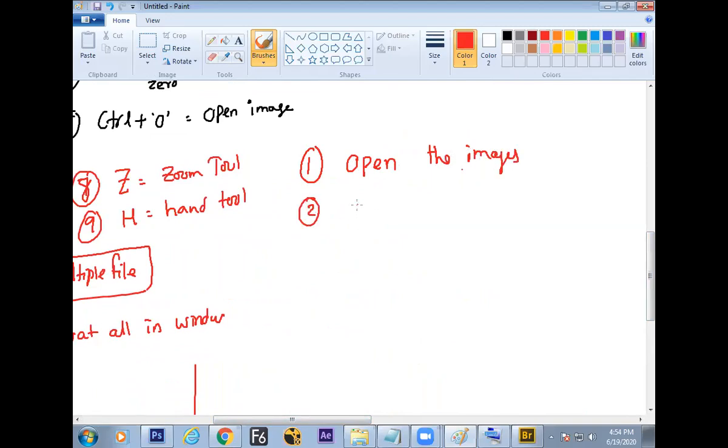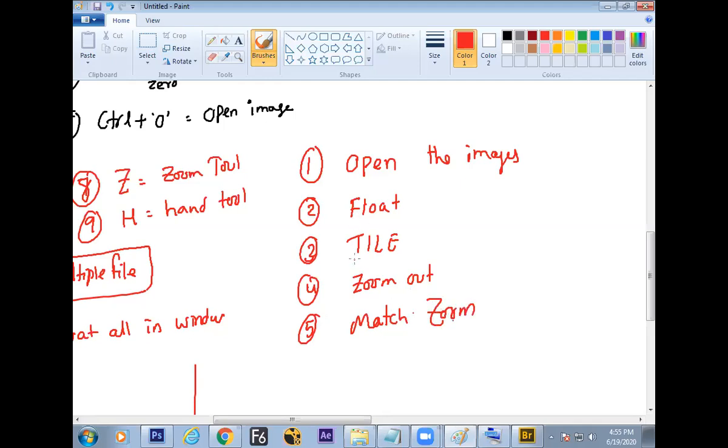Second, we have made it float. Then we have made it tile. Then we have made it zoom out. Then we have made it match. Okay? So these are the things we have done till now: opening the files, making them float up, getting them tiled, zooming them out, and making all the photographs zoom to be the same. Is it okay? These are all the things we have done.